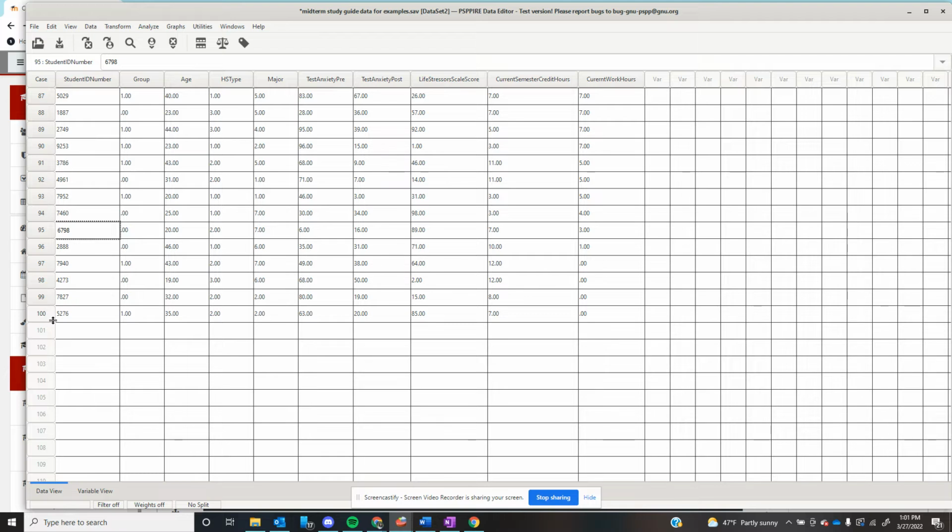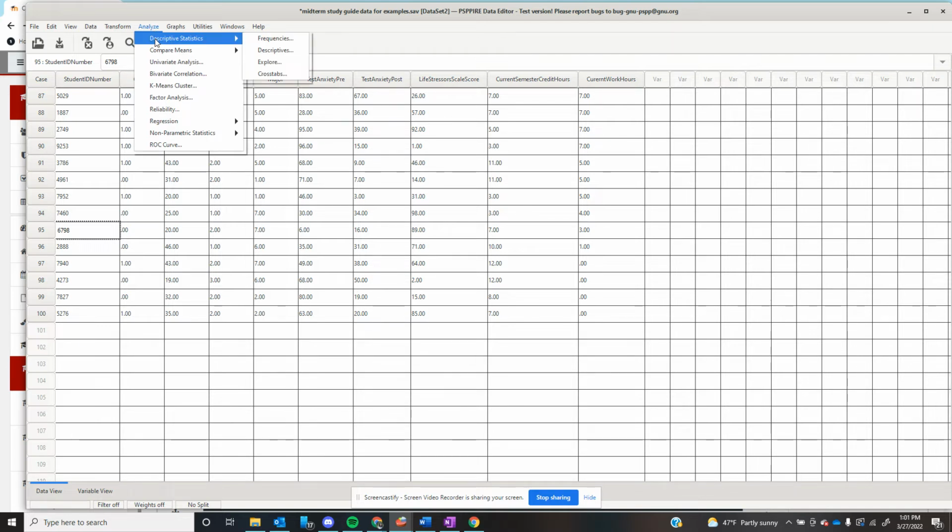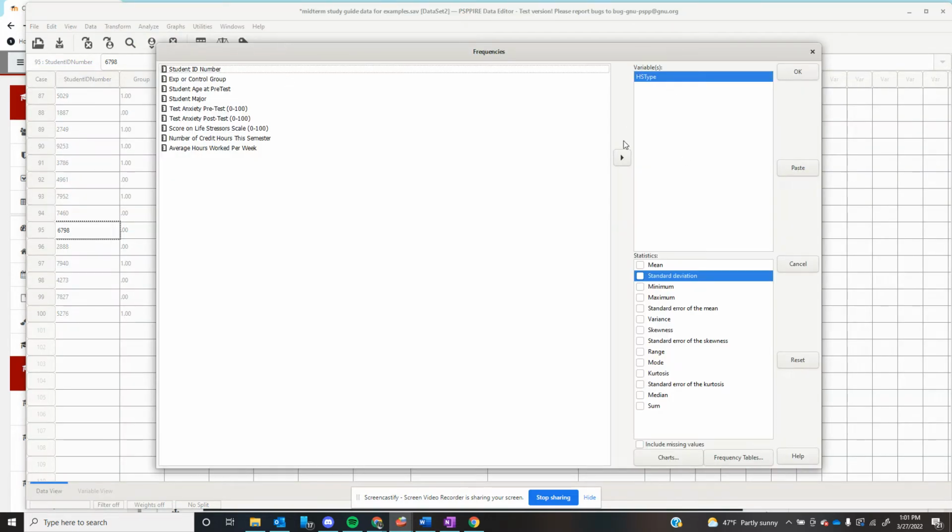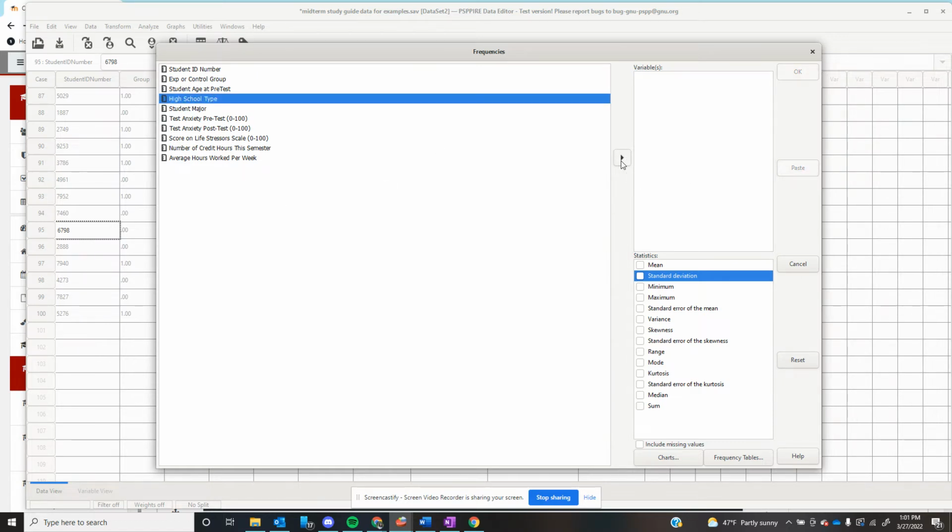Because maybe you don't just want to know the number of participants. Maybe you want to know the number in a certain group. Let's say I want to know the number of participants that were public school, private school, homeschooled. I go to frequencies. I have high school type over here. Okay, so it would have been over here. I move it over here.